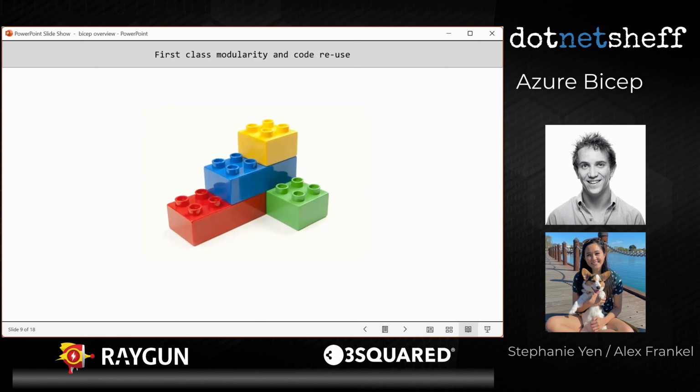Modularity. This is one of the things that was really challenging to do with ARM templates. There were linked ARM templates to be able to sort of rough patch files together, but we wanted to be able to fundamentally fix that. So what we've done with Bicep is create a kind of first-class modularity and first-class code reuse, which is the standard for most programming languages, to be able to break down code so other people can use and reuse files. And we wanted to make sure that Bicep supported this. And I'll show a little bit in the demo.